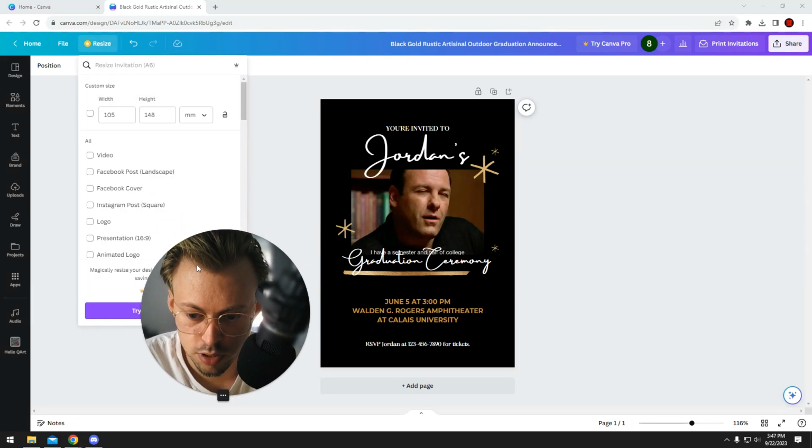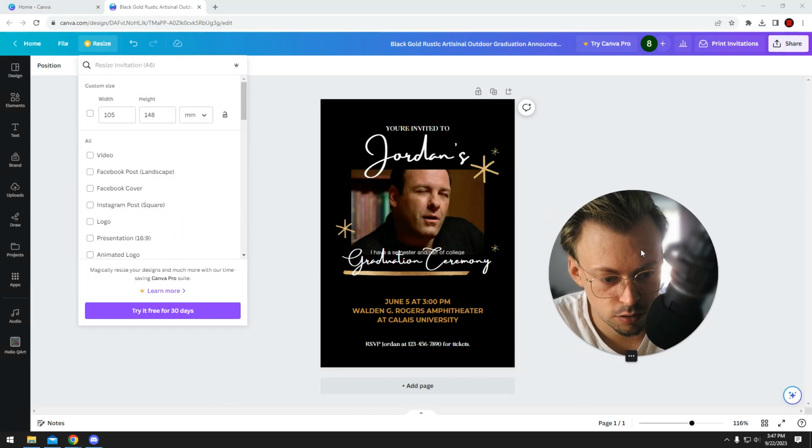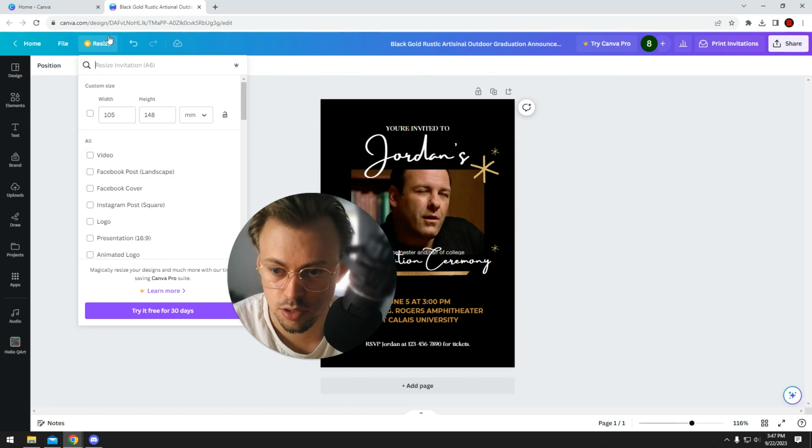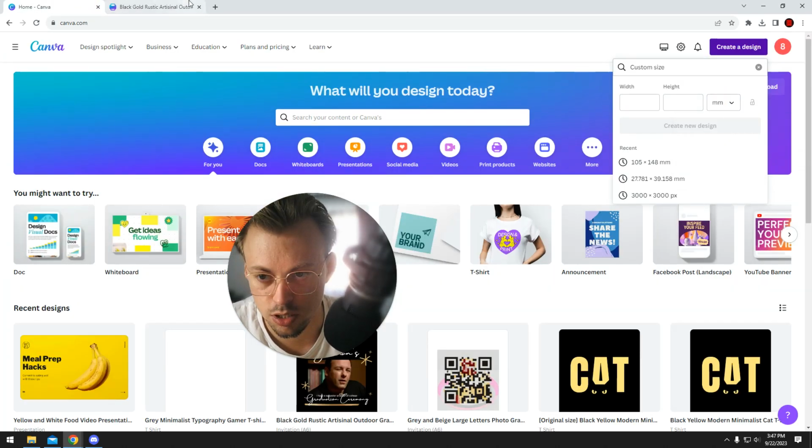This is the resize button. You're not able to do it for free, basically. If you want to do it for free, let's just go to create a new design, custom size, add your new sizes, but first select the measuring units, make sure they're the same.